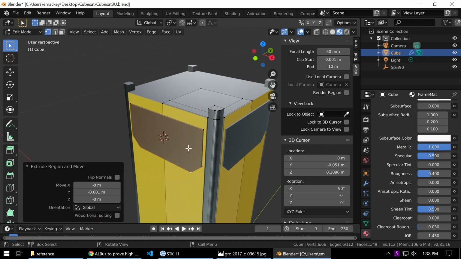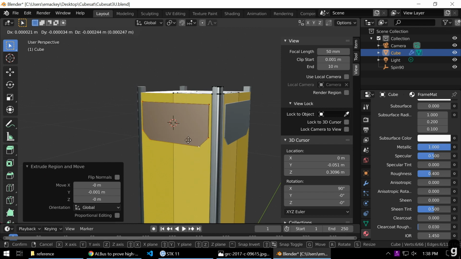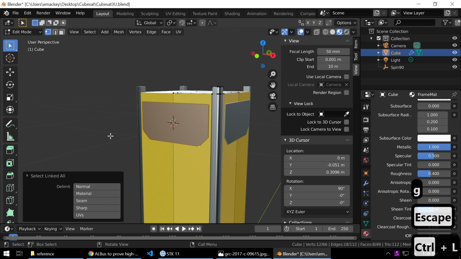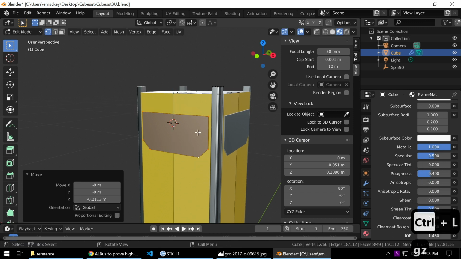So there's our solar panel. Okay. Now, maybe a little high. When you extruded that, that means it also has a back to it. Yes, it does have a back to it, doesn't it?